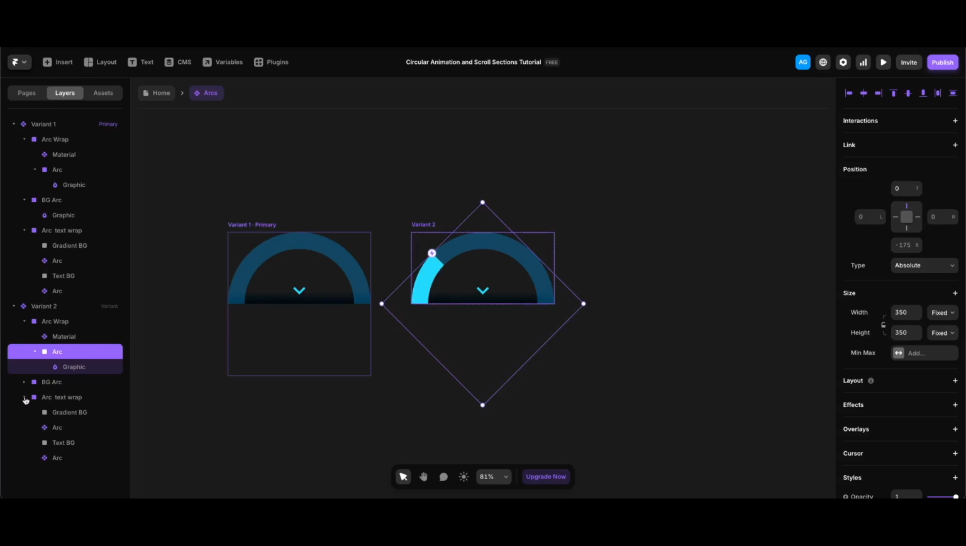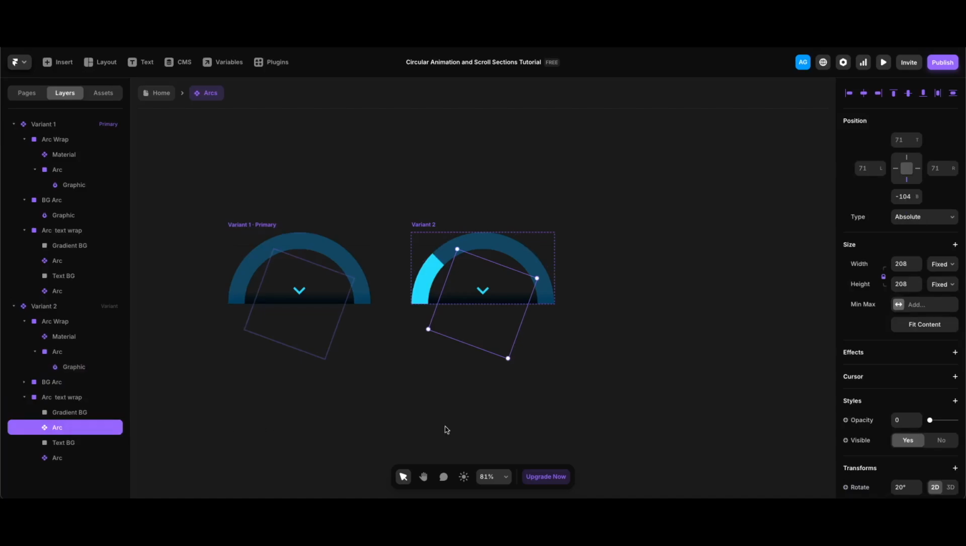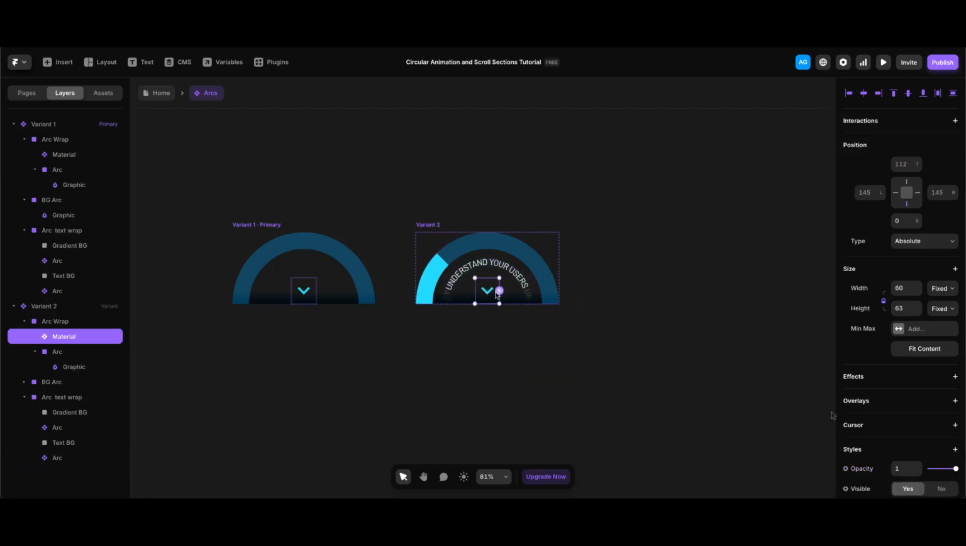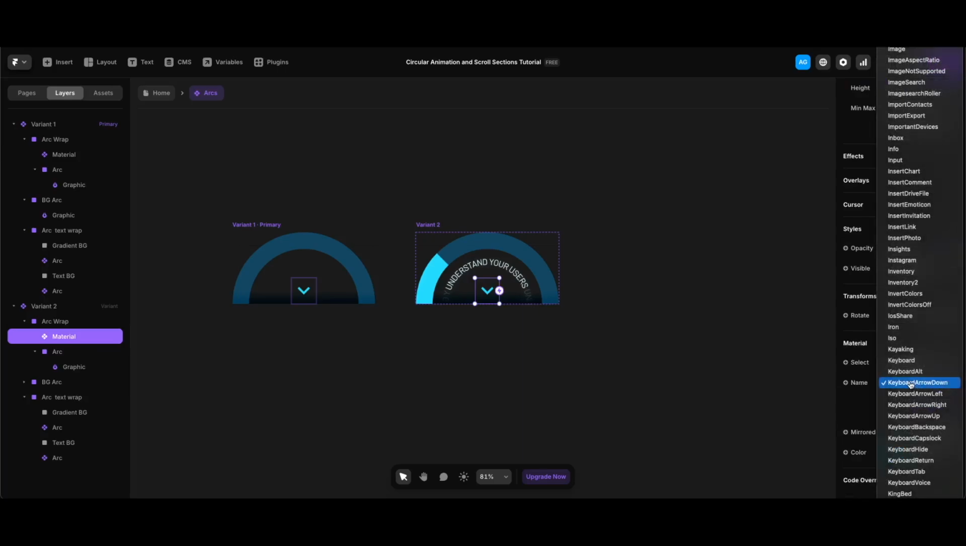Under the arc text wrap, I will make the opacity of the first arc 1, and since it already has the first steps text, I'll leave it as it is. I will also make second arc text visible by making its opacity 0.3, since it needs to be a secondary text. I will finish this variant's edits by changing the icon it has with groups.